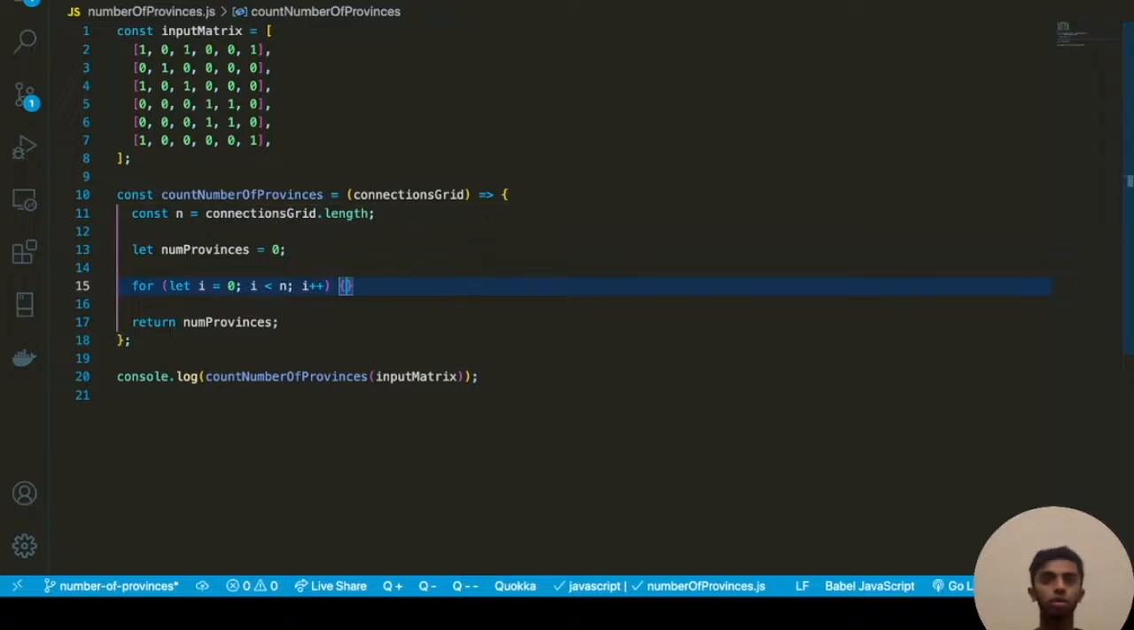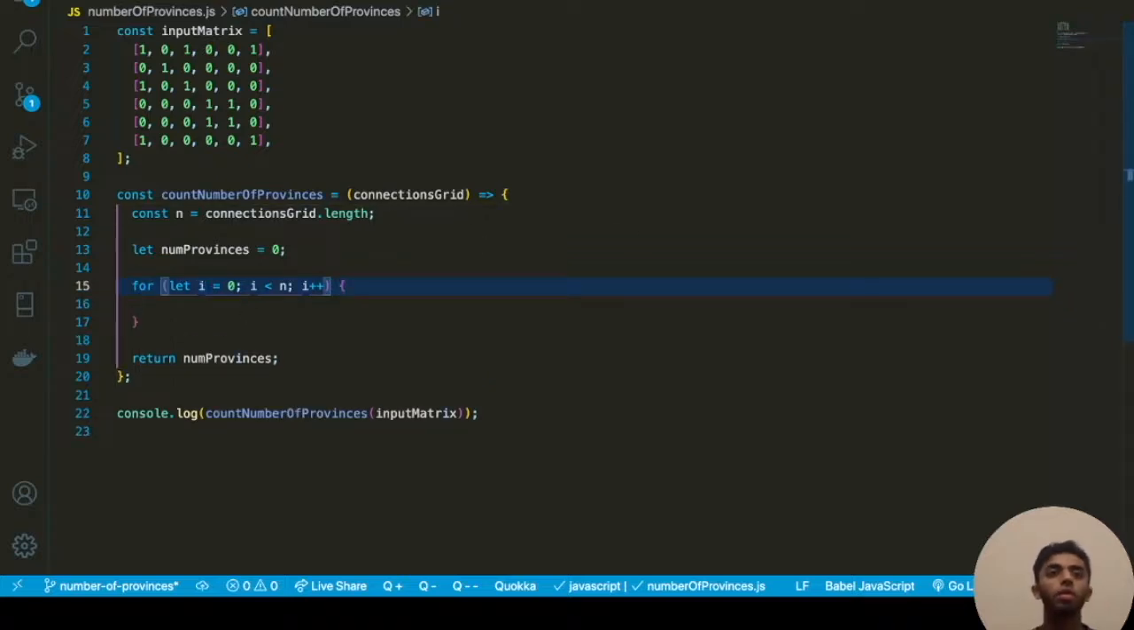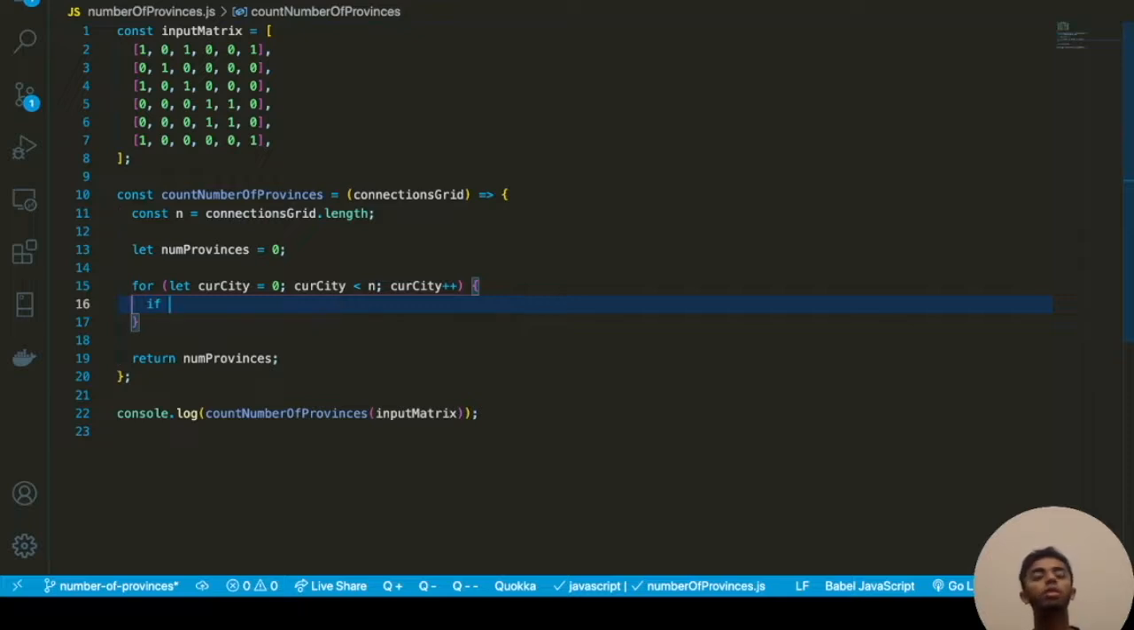Let's actually not name this I though. Let's say current city, just to name it a little bit more precisely. And I use Command D, the shortcut in VS Code, to highlight multiple of the same thing and change them at once. Okay, so when we have the current city, what do we want to do? Well, if the city is not visited, we want to bump our counter and make the whole province considered visited. If it is visited, we just move on.